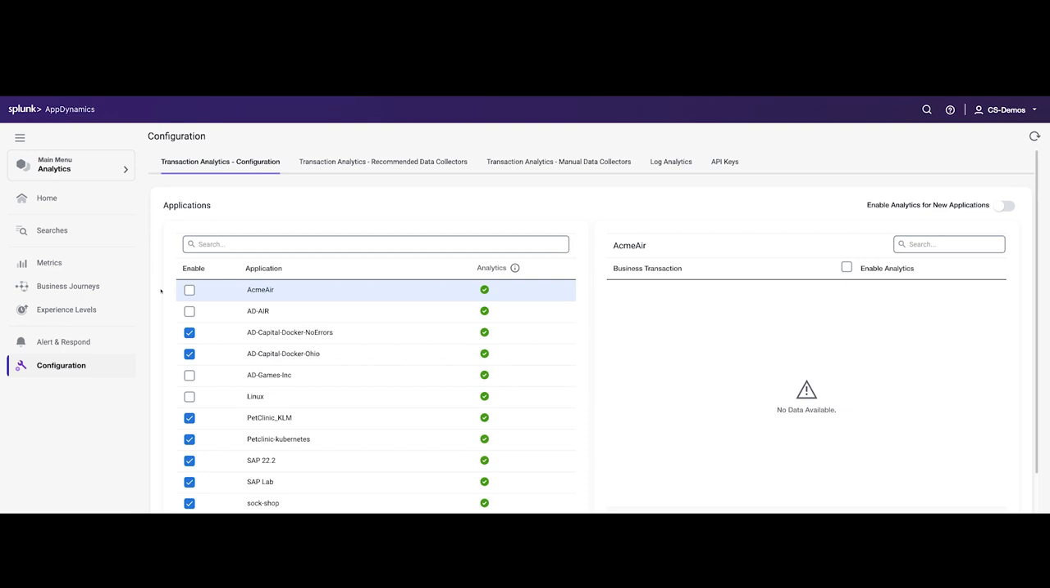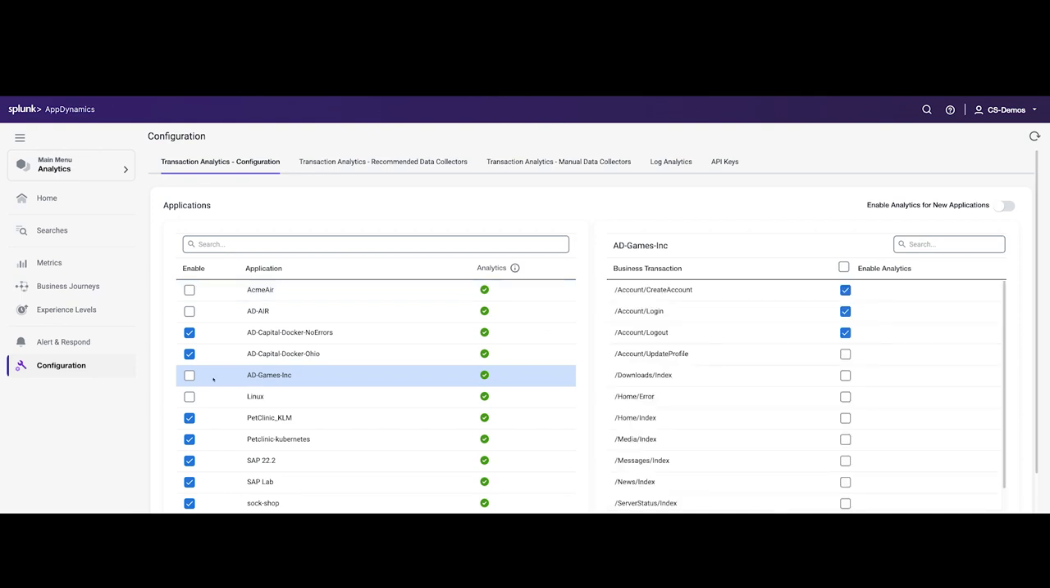So for each application, you have to turn it on, and for every business transaction, you have to turn it on. So for today's example, we're going to use AD Games. I'm going to go ahead and click on it so that it's highlighted. I'm also going to make sure that this check mark box is filled. And I'm also going to call out real quick that there is a green check mark right here, and that usually means healthy within AppDynamics.